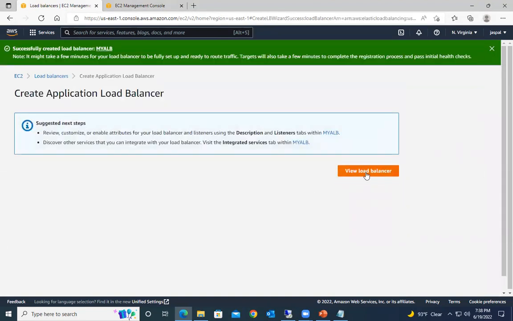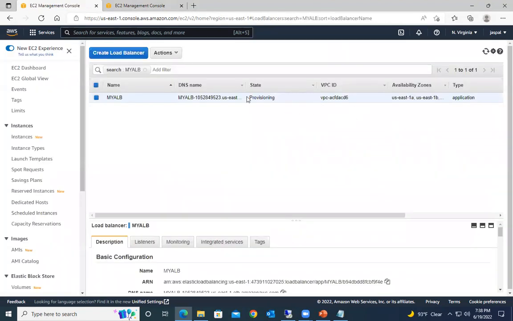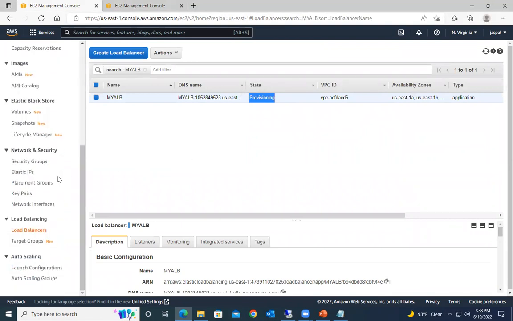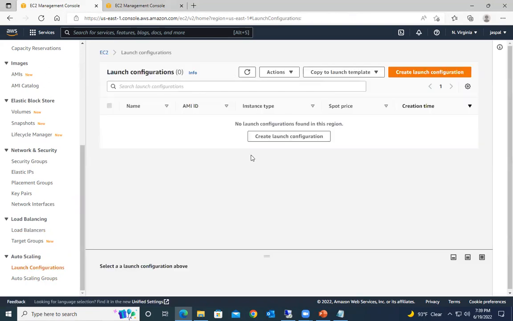It will take some time to provision this load balancer. So in the meantime, we will just go to our auto scaling group. First we will have to create a launch configuration. That is basically a template that we have to create. So create a launch configuration.